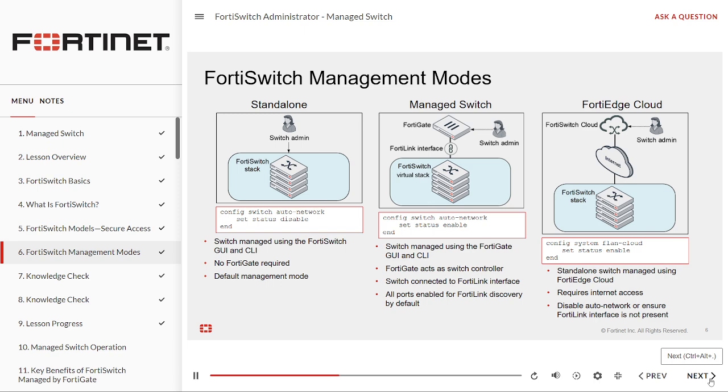When deployed as a managed switch, the FortiSwitch is controlled by FortiGate, which acts as the switch controller and uses its FortiLink interface to communicate with the switch. In this mode, you manage FortiSwitch from FortiGate. Managed switch mode is also known as FortiLink mode. This lesson covers managed switch mode only.